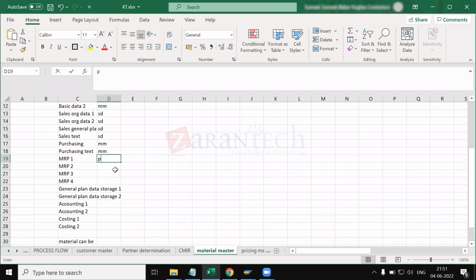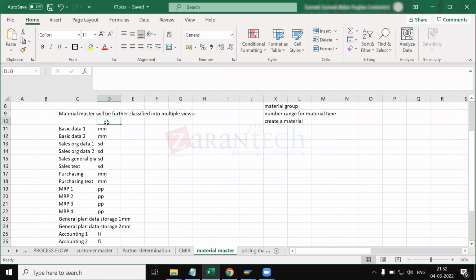All will be handled by the production planning team. You might already be aware of this, but it is for information. Then comes the general data plant storage level. It will again be handled by the MM team only. Then comes the accounting. It will be handled by all of you from the FI side. Even for the costing, it will be handled by CO, right? So these are the consultants who will be responsible for their own specific tabs.